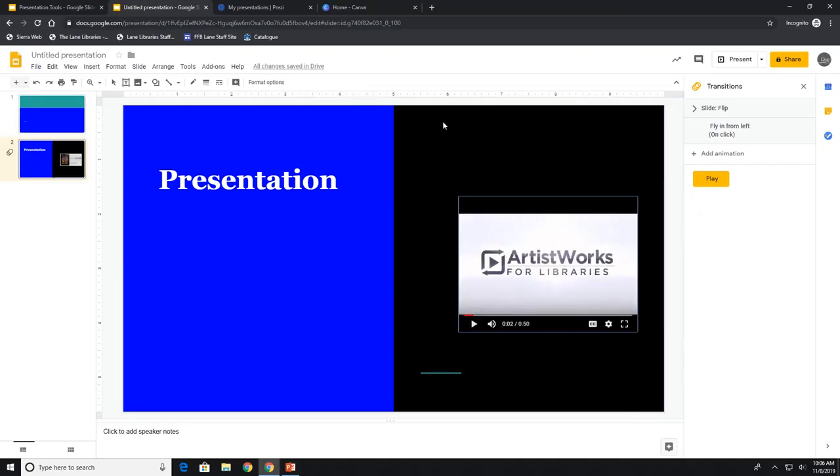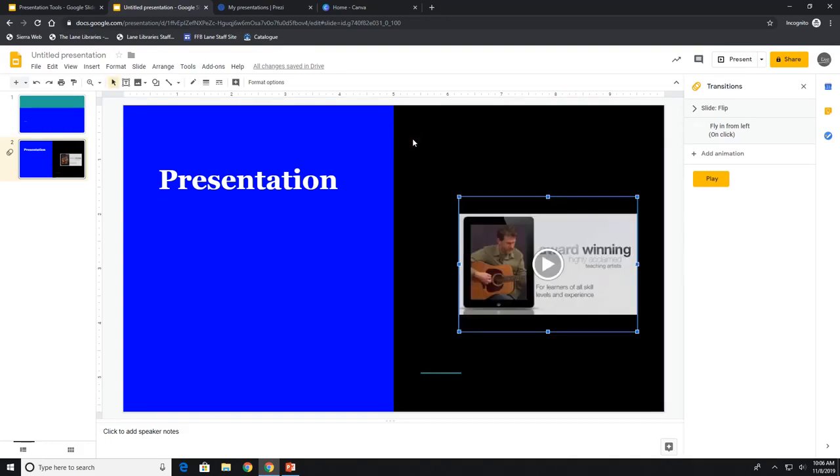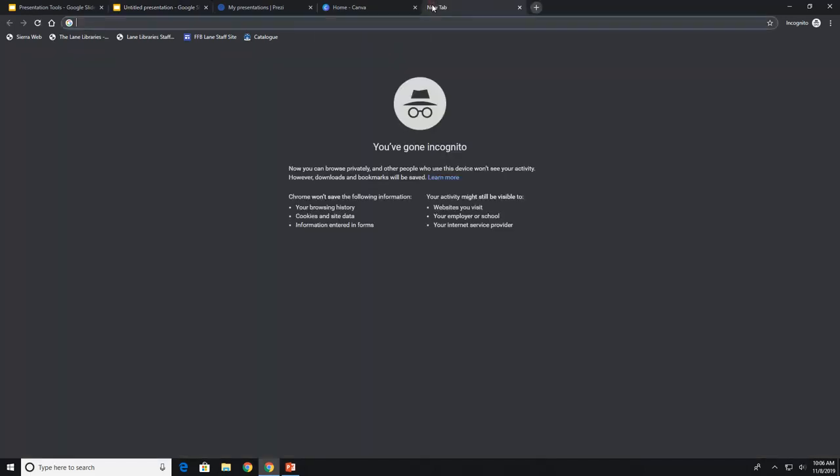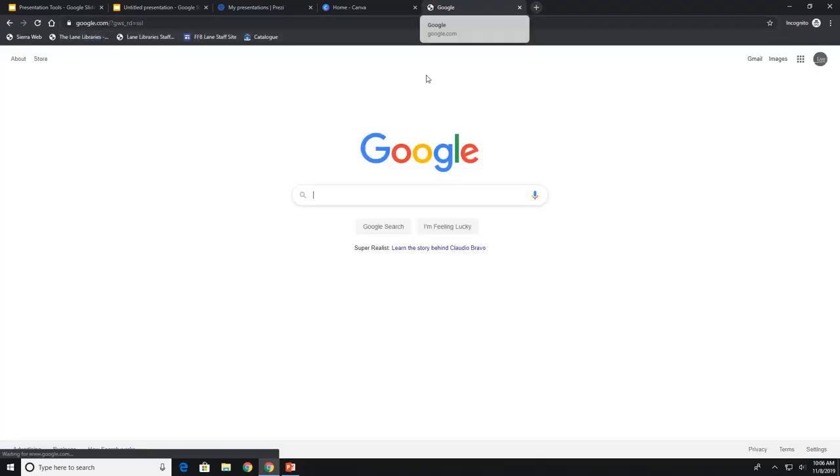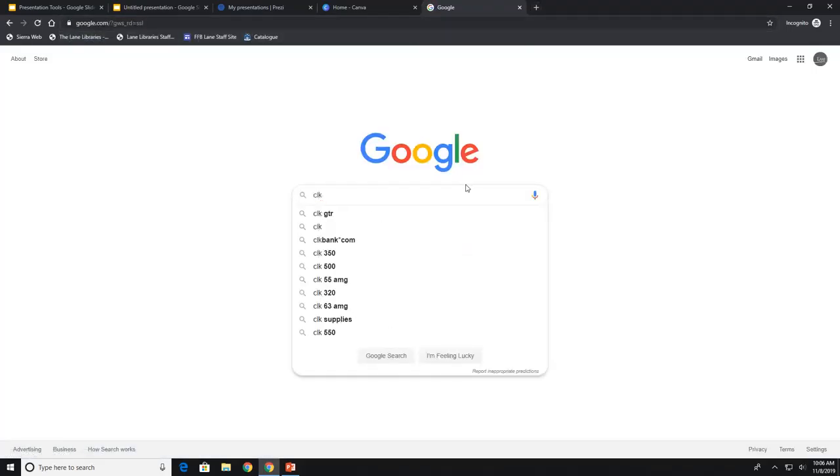You can also go full screen if you wanted to do that as well as you're doing your presentation. Now to insert an image, it can be really tricky. So let's go to Google. And we'll look up clip art images.